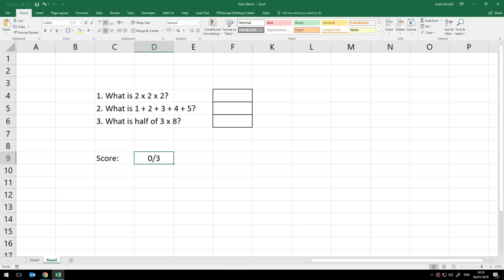The next step we need to do is the colouring, so that each of these cells goes a different colour depending on whether the answer is correct or incorrect. So let's have a look at that, which is called conditional formatting.